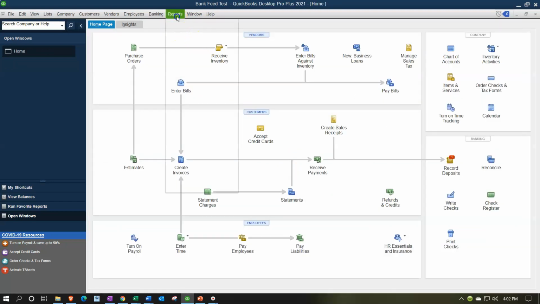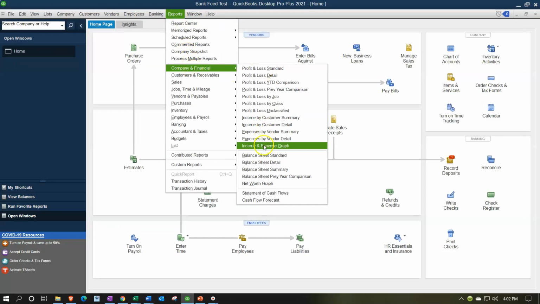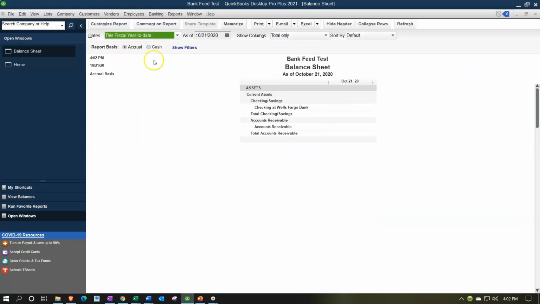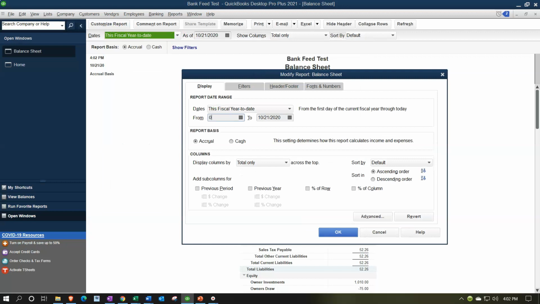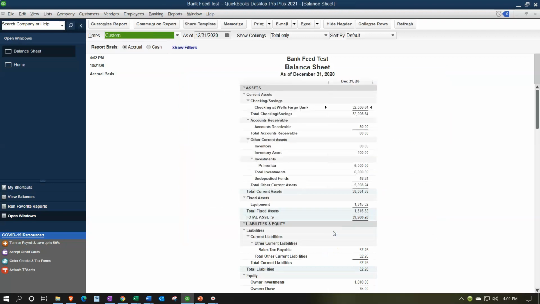And then we're going to go to the reports up top, company and financial. Let's take a look at the balance sheet standard, changing the dates in the customized field up top to 01/01/20 to 12/31/20. Okay. And then we have the undeposited funds now increased by that $48.24. That's the full amount of the invoice.